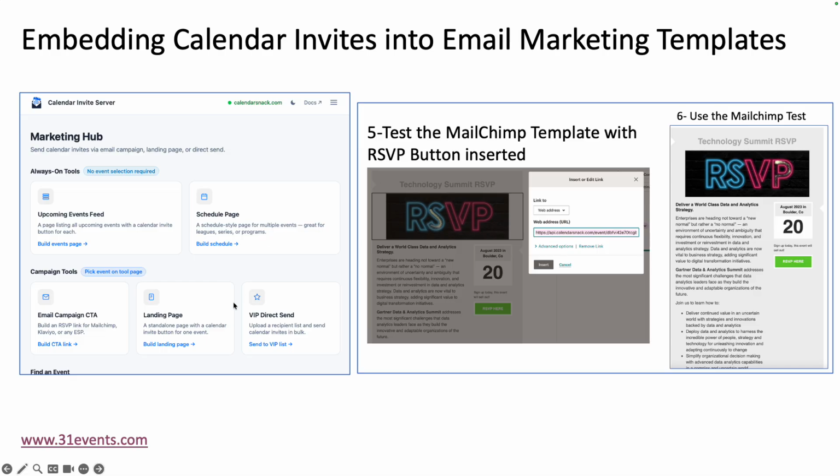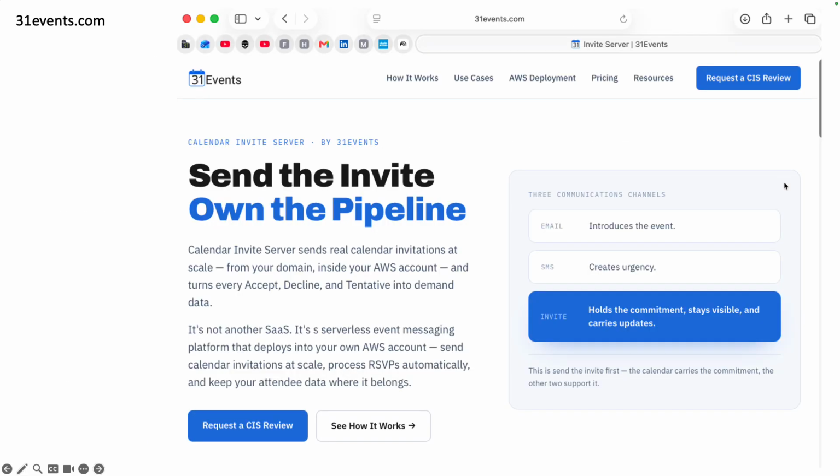So people come in and generate, they pick an event, they generate the particular code, they copy the code, they put it in the call to action button here. And then when you send out your MailChimp email to your list itself, when someone clicks get the invitation itself, it sends out a calendar invite.